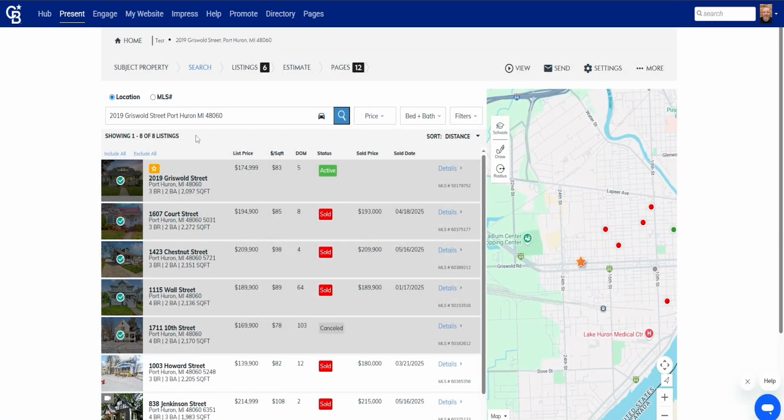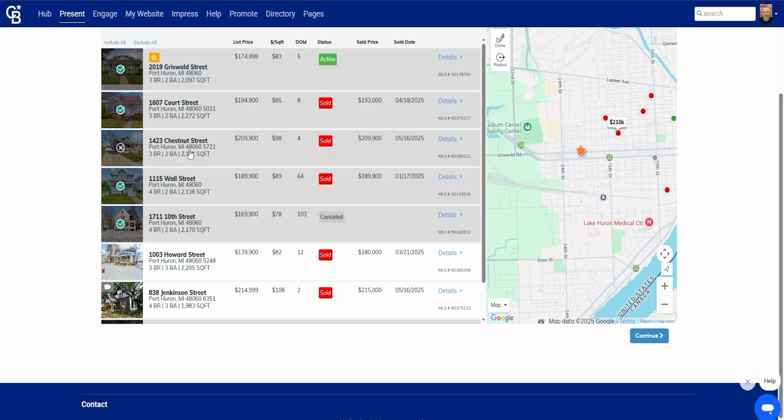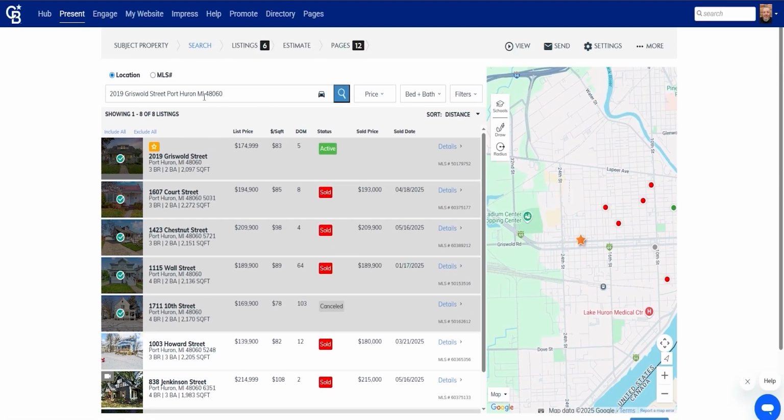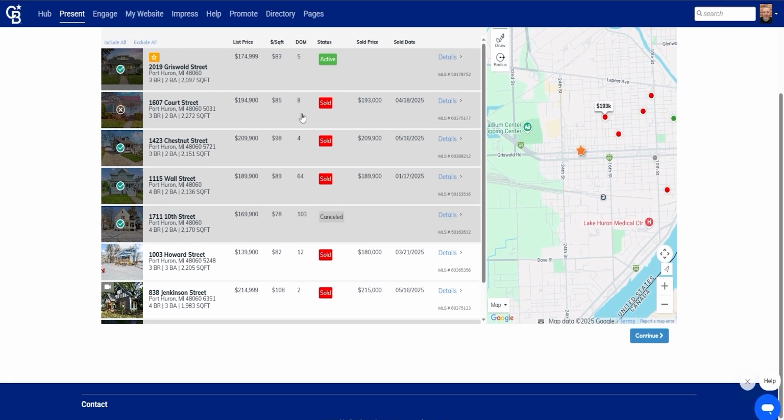So once we like our selected properties, we're going to continue over to the next page, and it's going to show us our listings that we selected. And we'll take a look at that in the next video.